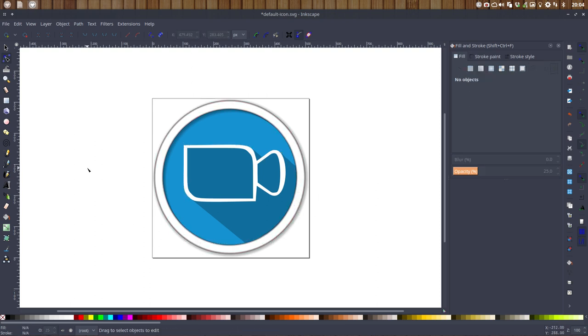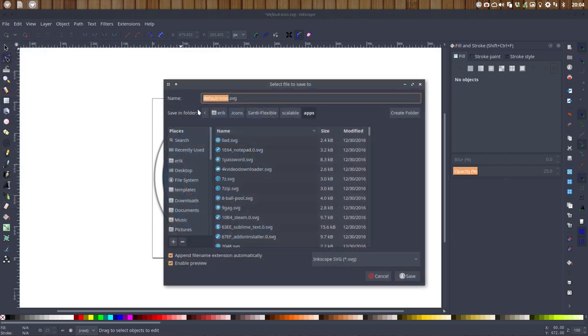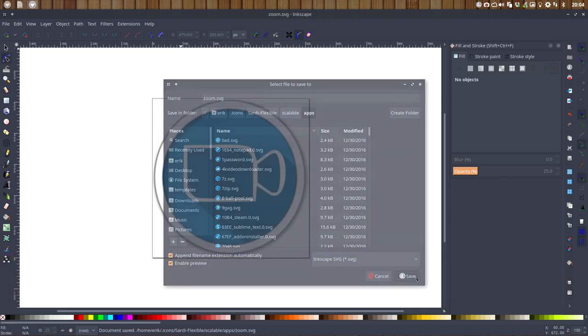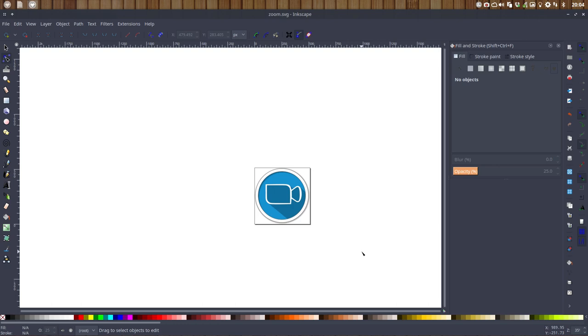Okay. Now, do not save it. Default icon, do not save it. File, save as, zoom, SVG, save. We have now a new icon. And again, I'm doubting about the lines and I tilt my head, but it will need to be for this tutorial. So this will be my icon.